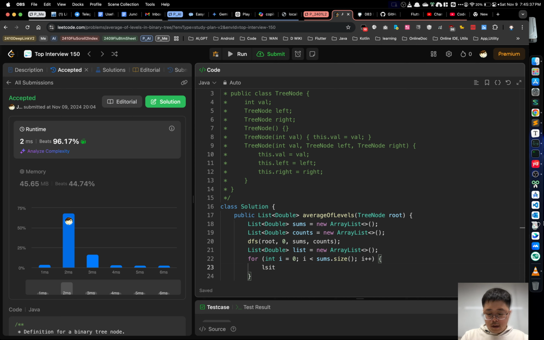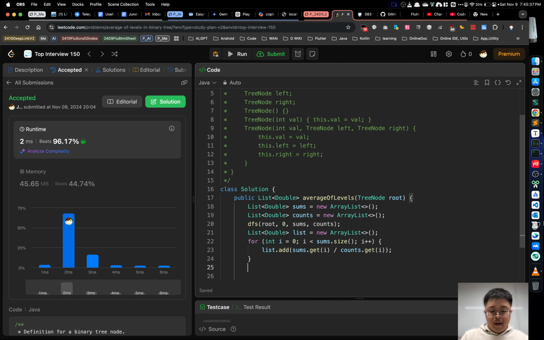The code is list.add with the result of sums.get of i divided by counts.get of i, which is the average of each level. And finally, we just return the average list.